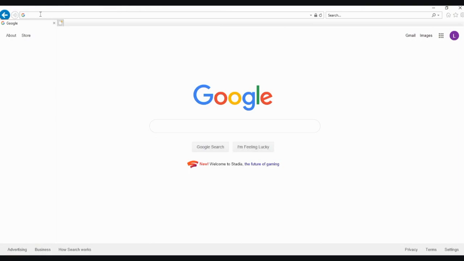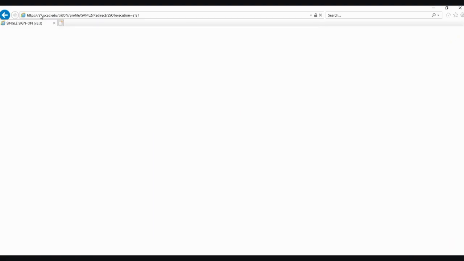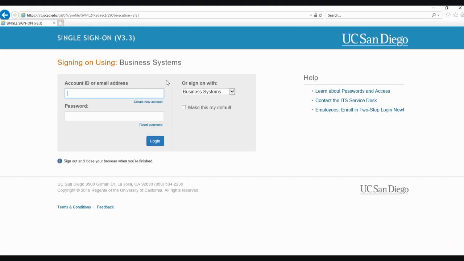There are various ways to access the Learning Center. When in doubt, type in the following address in your internet browser: www.uclearning.ucsd.edu. Use your Active Directory login and password credentials to gain access.